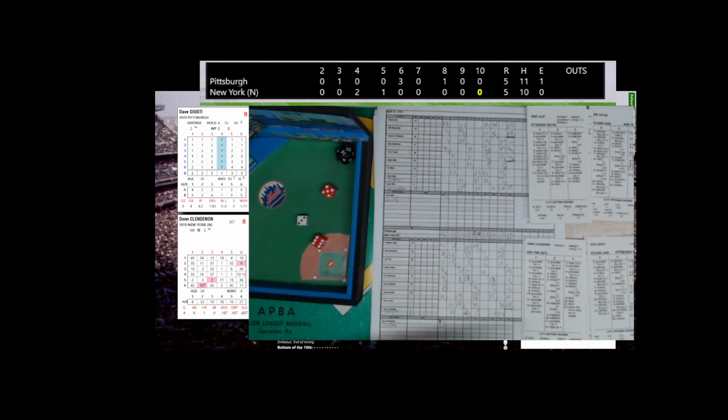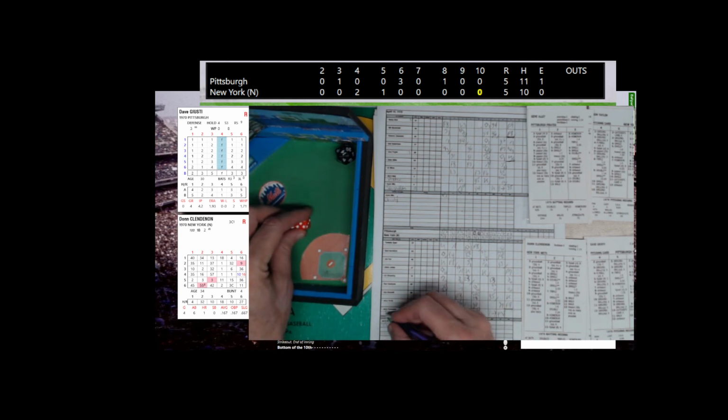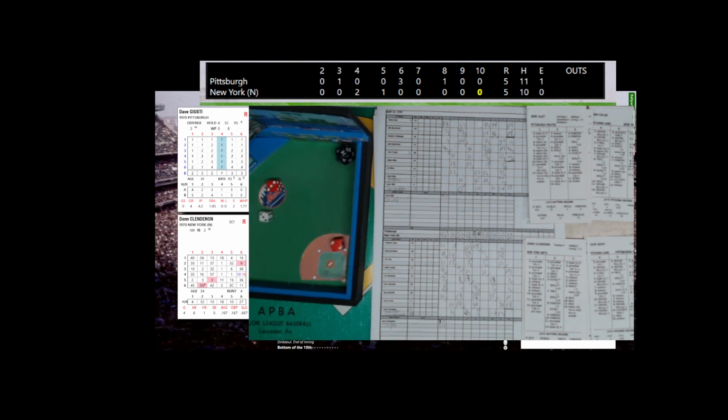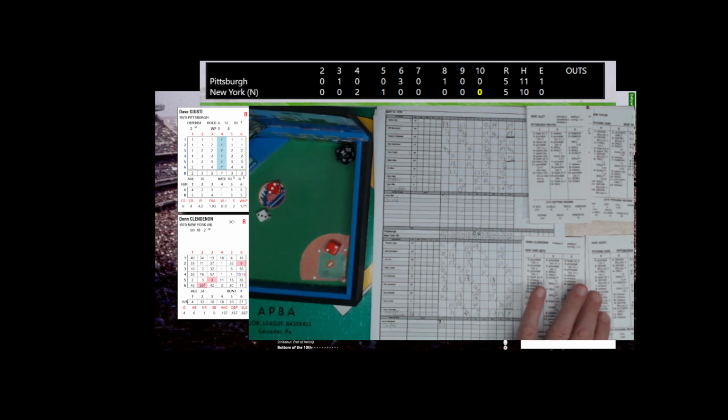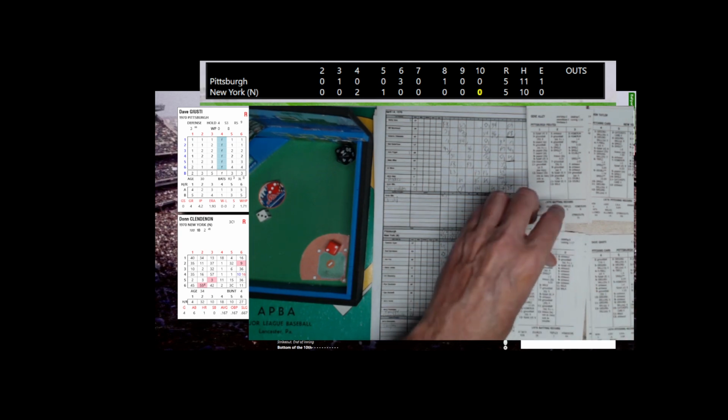And then we're going to have a new pitcher, and who's it going to be? Well, we'll have to look then. All right. Here goes. Clendenin batting. Here's a pitch from Justy, and that's a 3 and a 5. Struck him out. 1 down. Big strikeout for Justy.